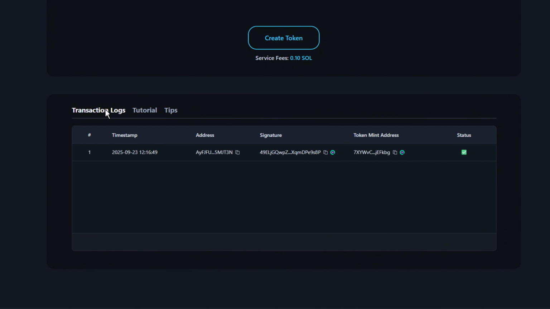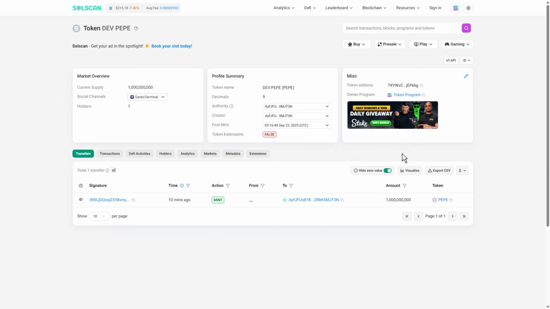Here you can see your transaction signature and token mint address. Click on these to view them directly on Solscan for blockchain verification. That's how easy it is to create a professional Solana token on Alphecca. All advanced features included for just 0.1 Solana, with transparent pricing and no hidden fees. Start building your project today with Alphecca's cost-effective token creation platform.